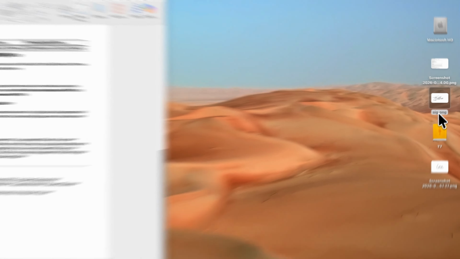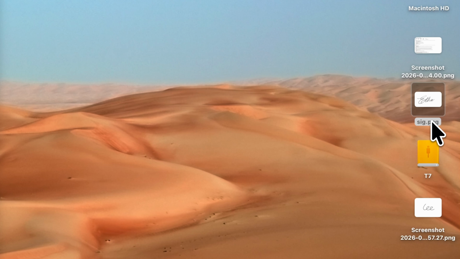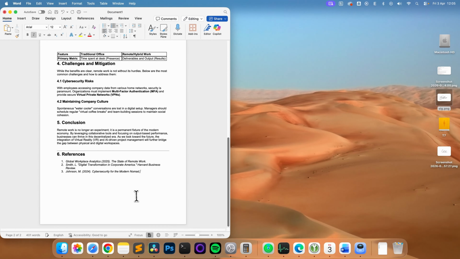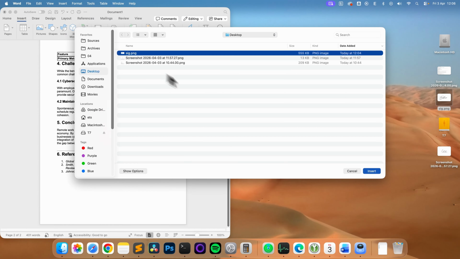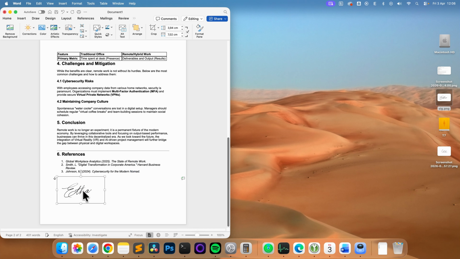Now your image is converted to a PNG. When you insert the signature back into your Microsoft Word document, it will have a completely transparent background and look much more professional.